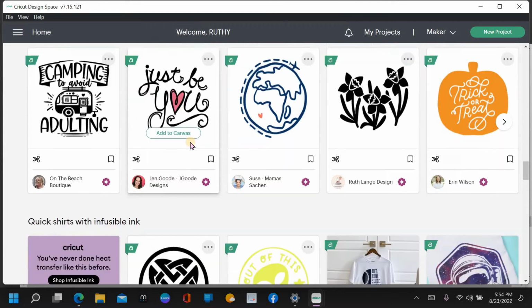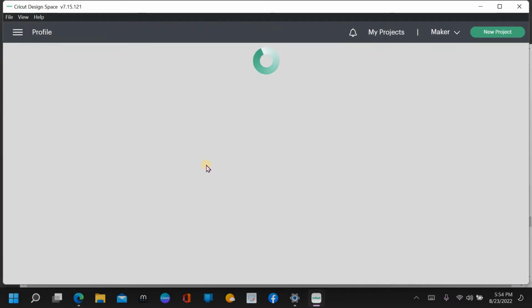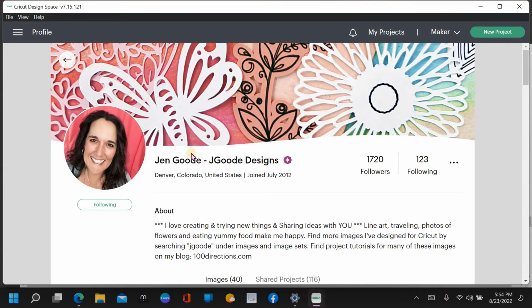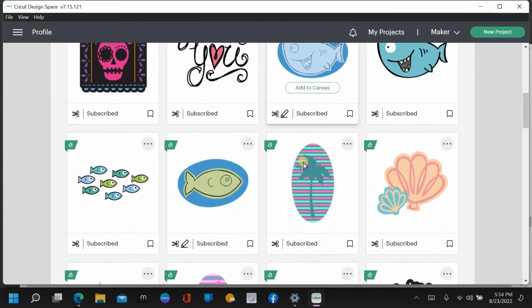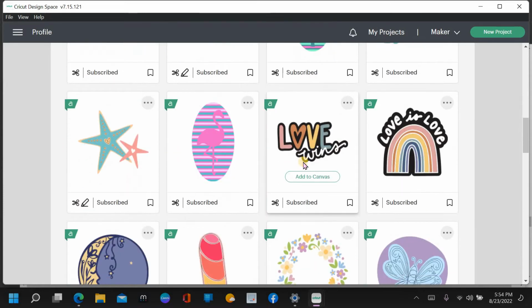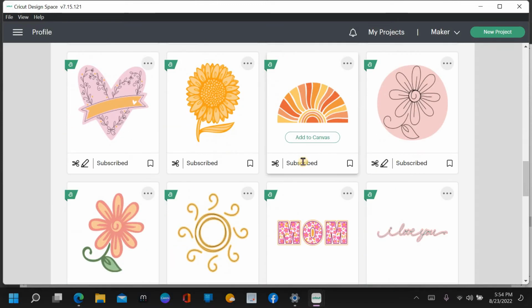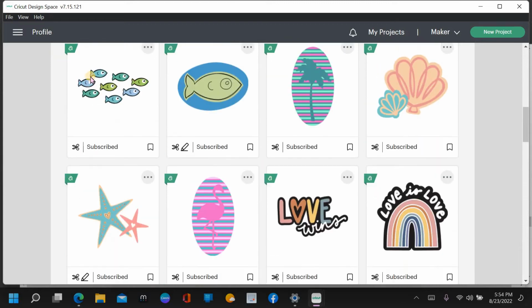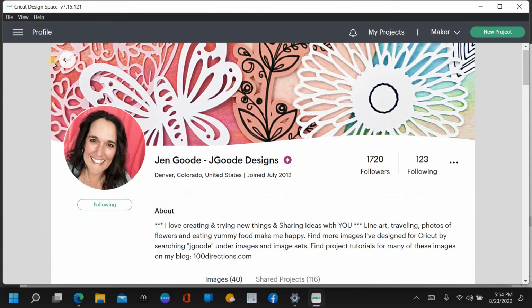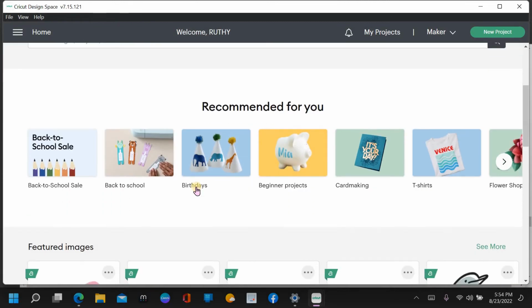These contributing artists right here, you can find somebody, like if you use this Just Be You and you like her designs, you can click on this contributing artist. I'm already following her, and you come down and you can see these people have a lot of the same type of images. They design these things and put them in there for you to use. So you can go find different people that you like and would like to follow and check out their projects. You don't necessarily have to follow anybody.